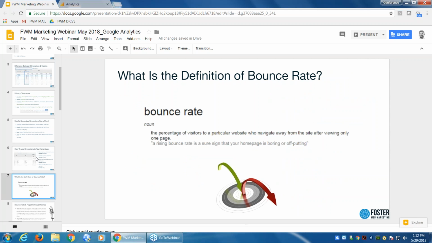So moving from dimensions, we're going to talk about a couple metric things. So bounce rate, this is something that I hear marketing professionals mess up all the time, something I hear people ask a lot. So bounce rate is just the percentage of visitors to a particular website or a web page who navigate from that site after viewing only one page.